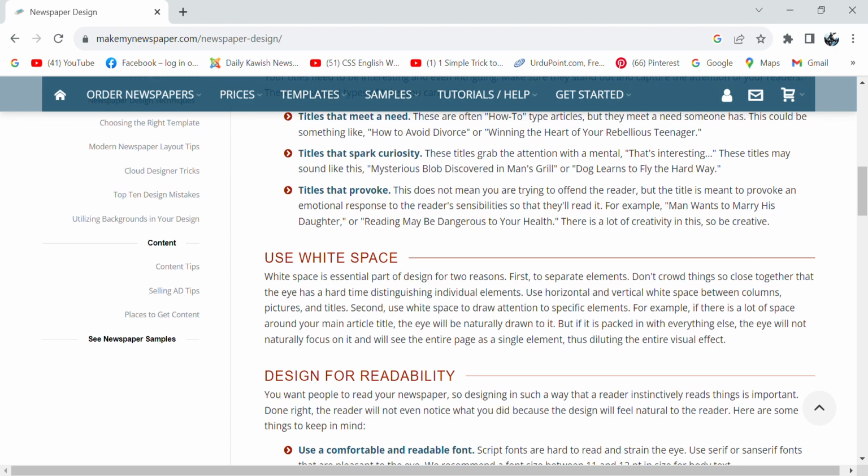Use white space. White space is an essential part of design for two reasons. First, to separate elements. Don't crowd things so close together that the eye has a hard time distinguishing individual elements. Use horizontal and vertical white space between columns, pictures, and titles. Second, use white space to draw attention to specific elements.